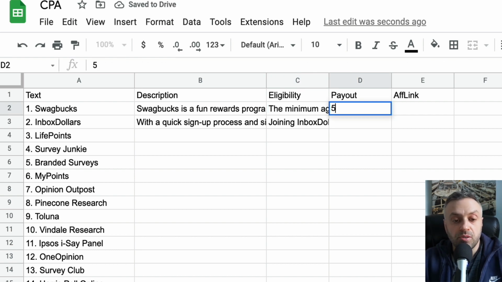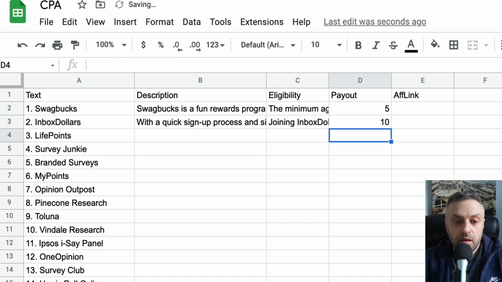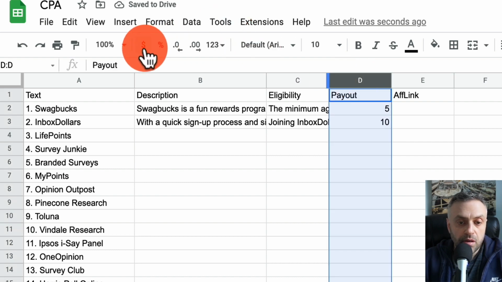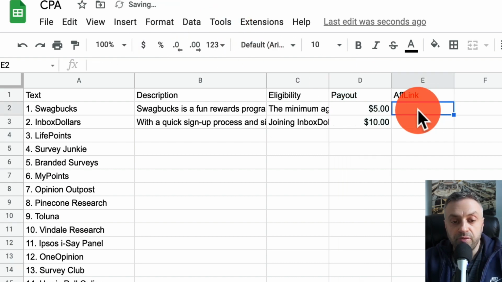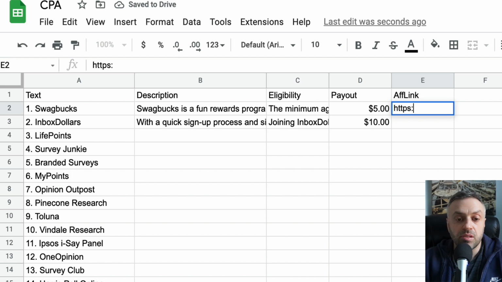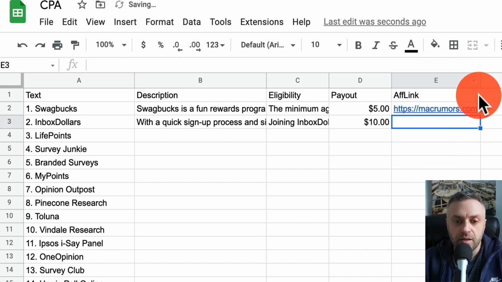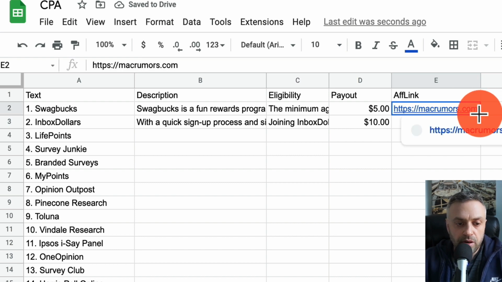All right, and the payout, you're going to do the same thing. I'm just going to put random stuff here. I'm going to put 5, 10, and you want to select this column and pick a dollar sign. And then your affiliate link. So I'm going to put a random site, macrumors.com, one of my favorite sites. Maybe you guys like it as well, cool site. And we're going to do it for everything.